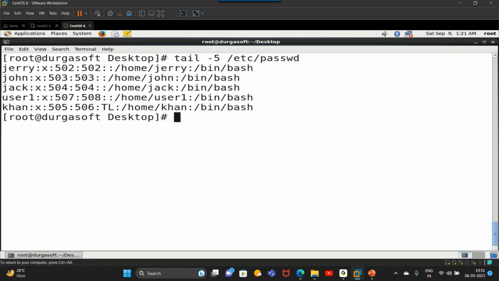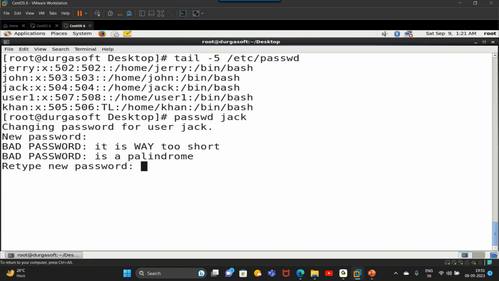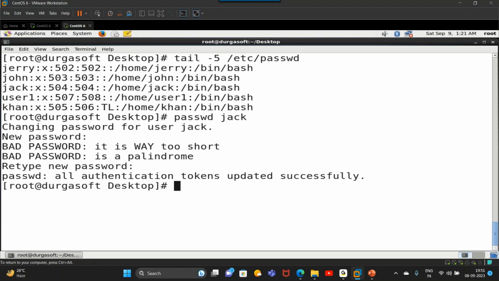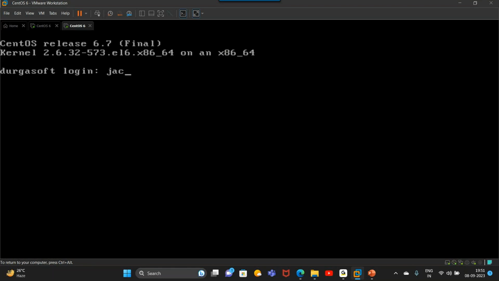I want to assign a password to Jack. How to assign the password? passwd space Jack. New password. Retype password. Done. Password is assigned. Go to the command line interface and check it. Jack. It is asking for the password. Password is there. So we are able to log in. Logout is the command to come out from the particular user.